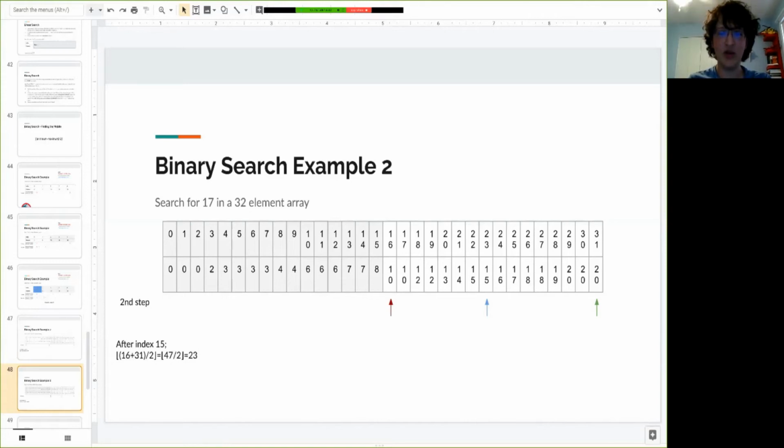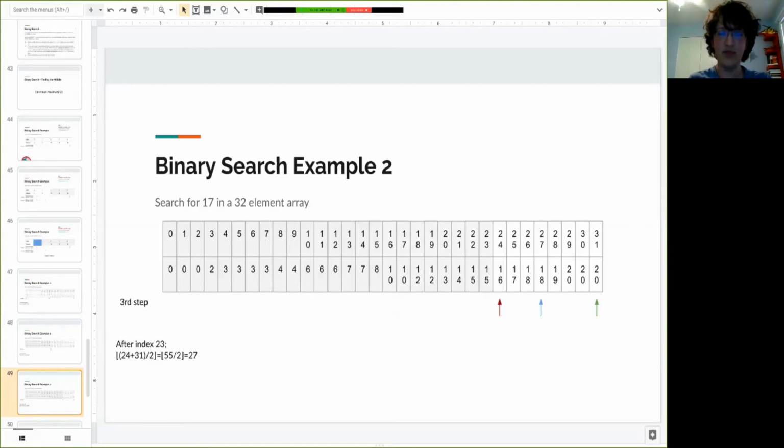So the element at index 23 is 15, that's still less than 17. So we can ignore all of these because we know 17 has to be over here. We update this again, move these over. All right, so now it's after index 23. Using our formula, 24 plus 31 divided by 2 is 55 divided by 2, which is 27. So the element at index 27 is 18.